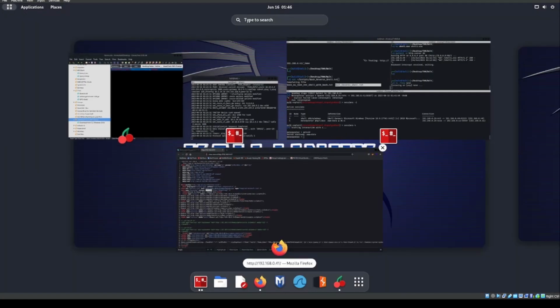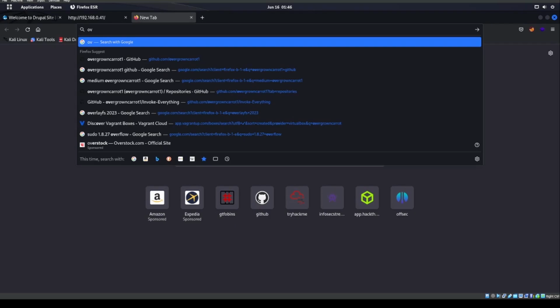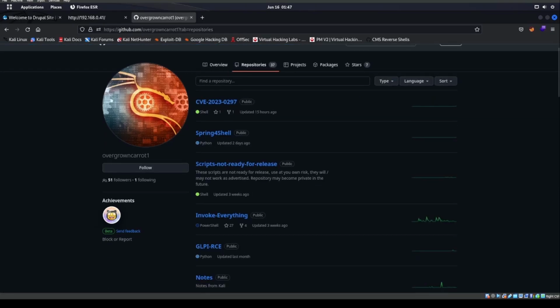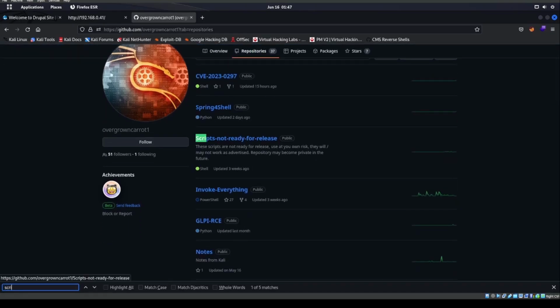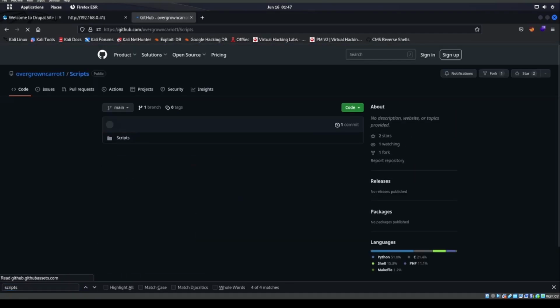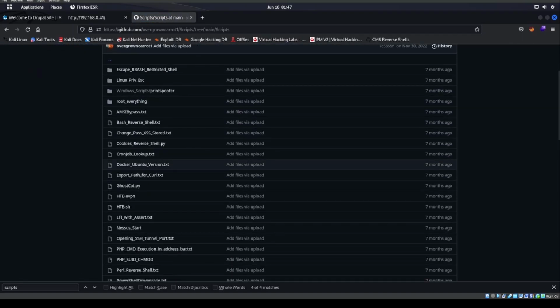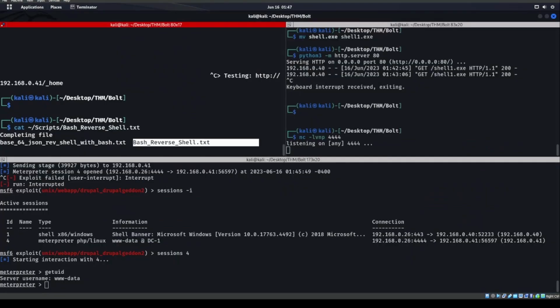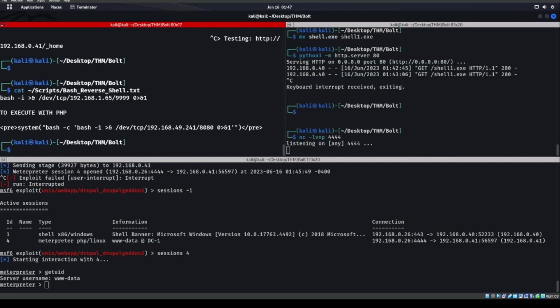However, if you go over to the overgrow_1 GitHub, which you 100% can during the exam, and you go to repositories, and you go to scripts, it is in here. So you can just go down and say, okay, cool, I want a bash reverse shell, right? And there we go. So it is right there. Let's grab that bash reverse shell text and copy this, with the IP ending in .26 and port 4444. We already know that works.